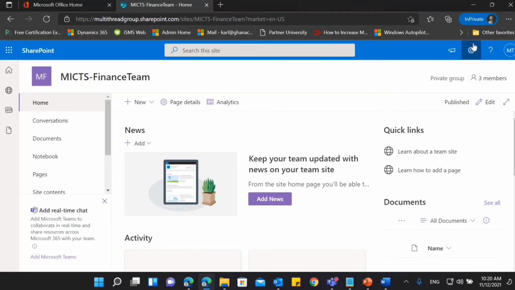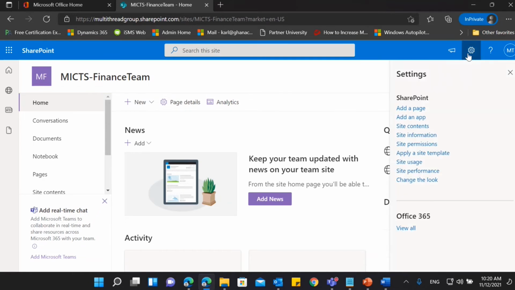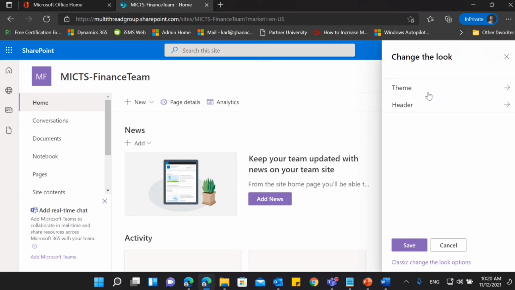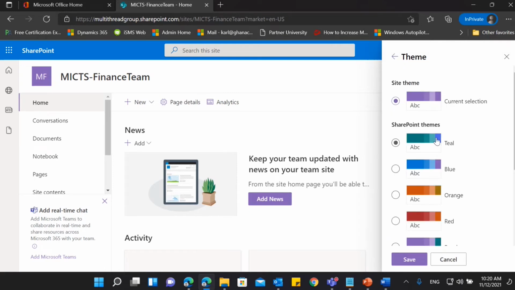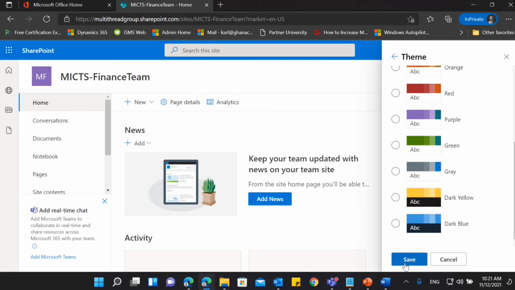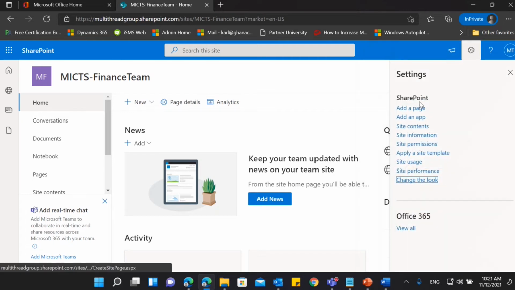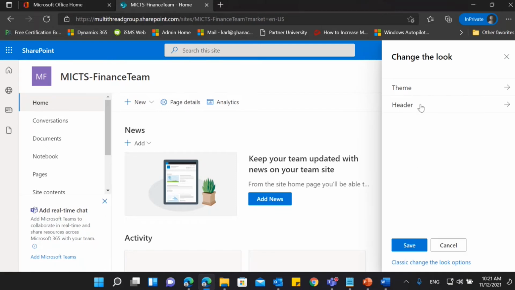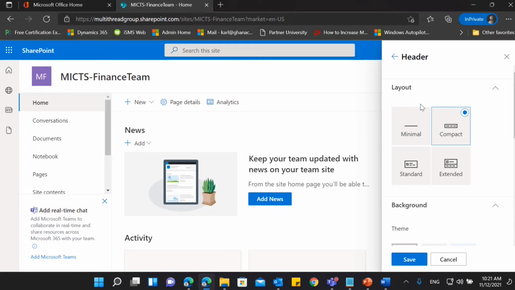By so doing, I would use the settings. On top, I see the settings here. I'll click on the settings. Then I'll click on change the look, because I want to change the look of my team site. I'll go to the theme, for instance, so I can pick a theme here. If my organization color is, let's say, blue, I can just pick a color here and apply the theme to it. Then I can go back to the look again and change the layouts, or the background color.